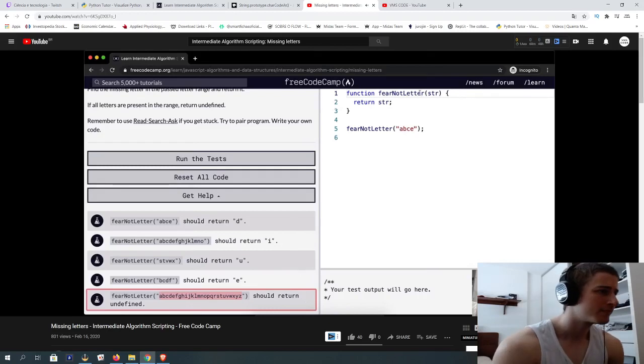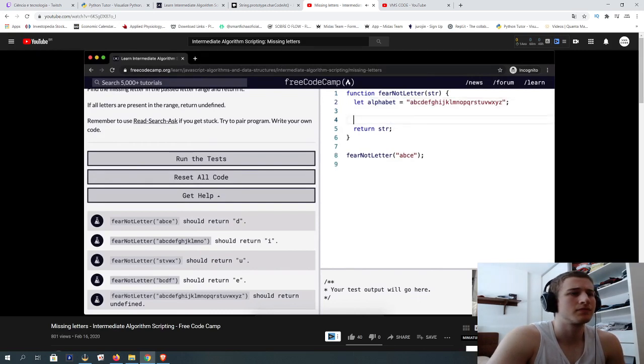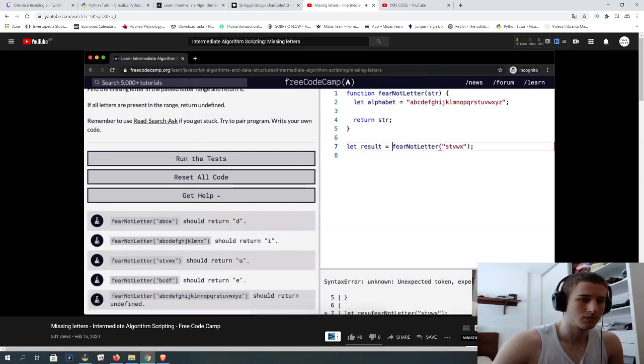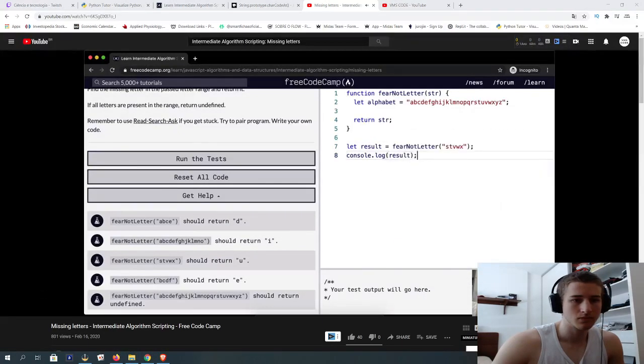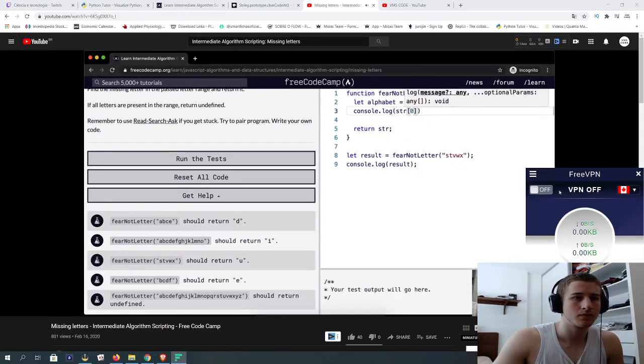So let's say let alphabet equal here, and then the string. Well, first off, the thing about this is that we have to think about starting from S, right? That's the tricky part. I'm going to let the result equal here, and then we're going to console.log the result. Right now we're just returning the string. So we could console.log string at position 0, right? What does that give us? That gives us an S, right?